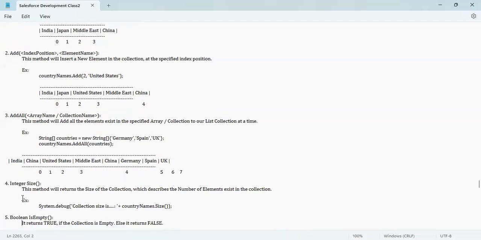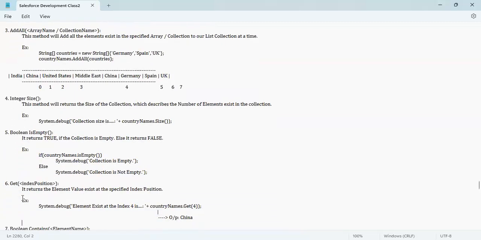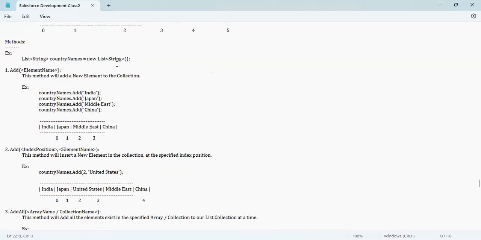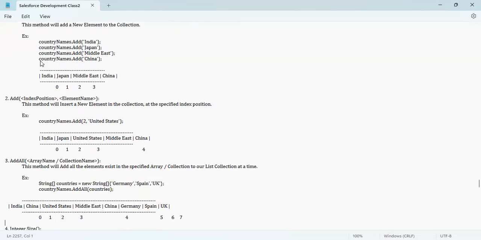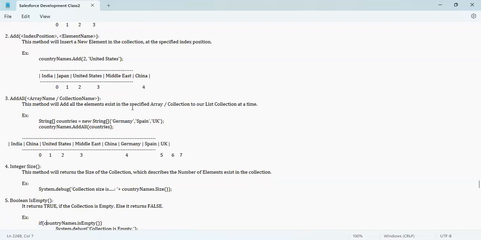Add all, right? This is one other method where we have the elements ready with us and then we add all of them. If you see here, I'm just defining a string array of country names and I'm passing the elements in it. This is an array. I want to pass all these elements into my country names list, which is defined as string type. So we define our list as string type, and I created an array which has the elements. The complete array, I'm passing it into my list.